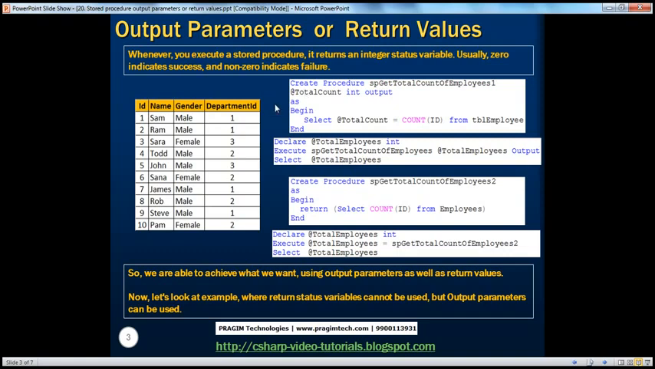In part 19 of this video series, we have seen a lot about output parameters. So in this session, we'll talk about the differences between output parameters and return values. Now if you look at the procedure that I have written here, it is called sp get total count of employees. In this table I have got 10 employees, so I want to get the total count of these employees. So we are creating a stored procedure for that, and we have an output parameter @TotalCount.